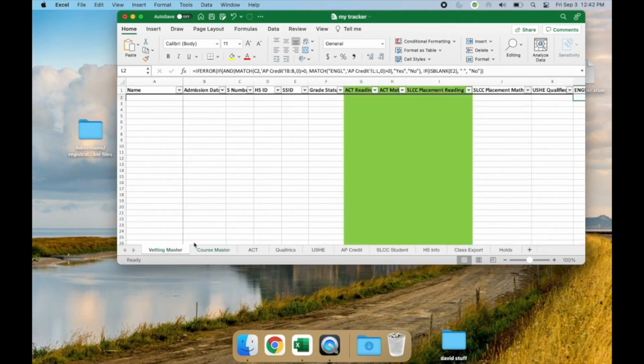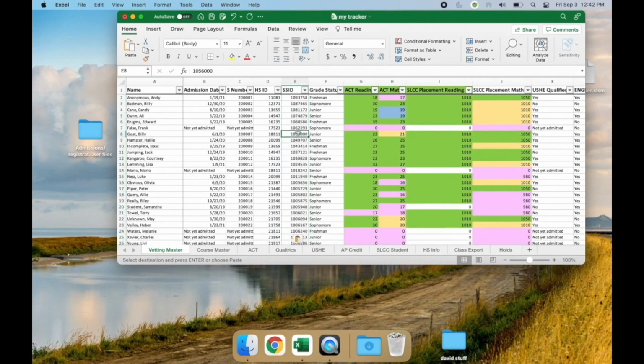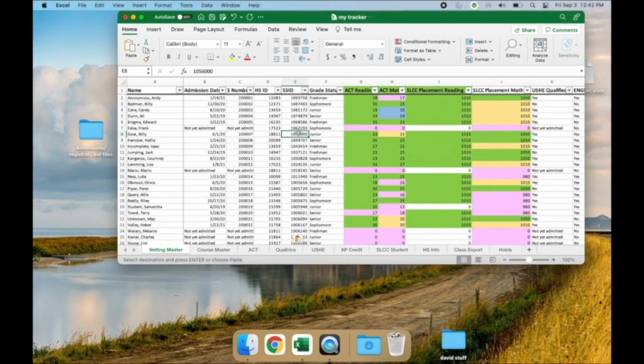Next, click on the Vetting Master. Copy and paste in your students' SSIDs into the field labeled SSIDs. The Vetting Master will populate relevant information automatically. Adding or deleting anything from the other fields in the Course and Vetting Master will break the file.